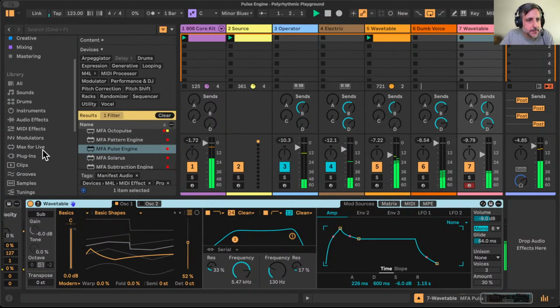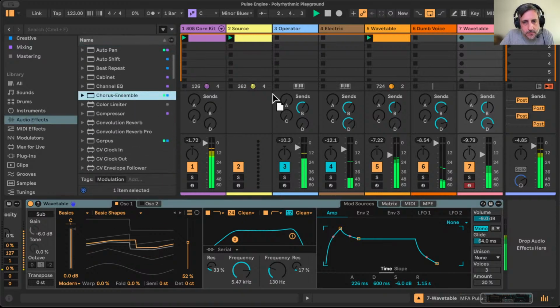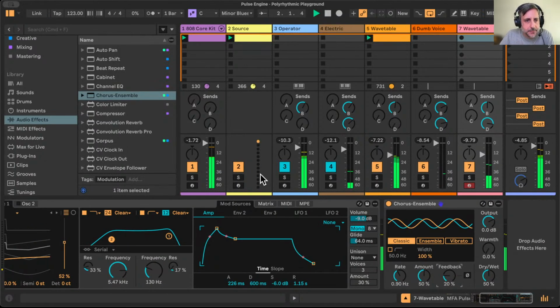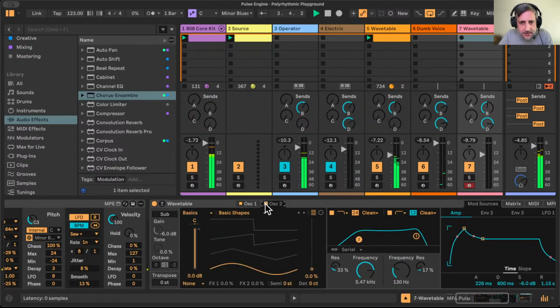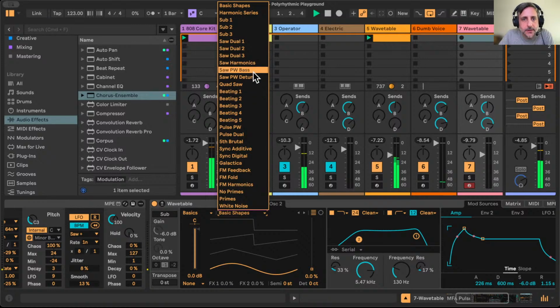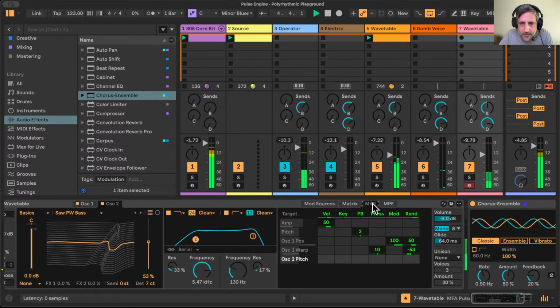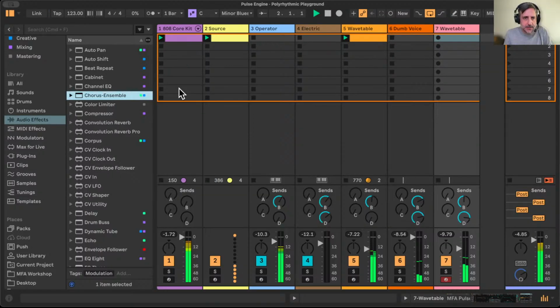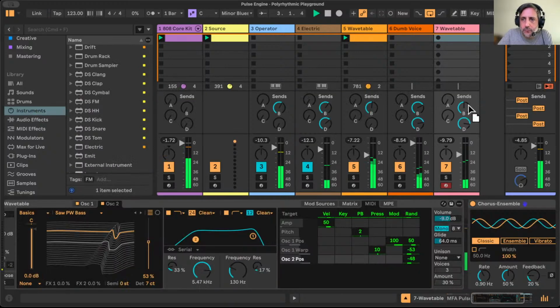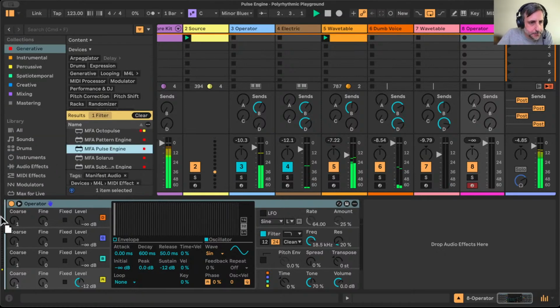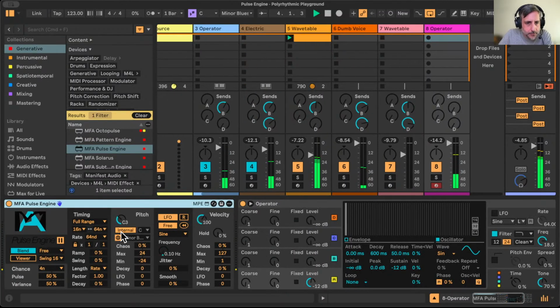Let's get a chorus on here. There we go. A little more vintage energy. Let's get a second oscillator going. Come on, what are we doing? Thing with the pulse engine. Yeah, let's do something with operator for that. Better save this thing. Okay, there we go. And let's just pitch it up.